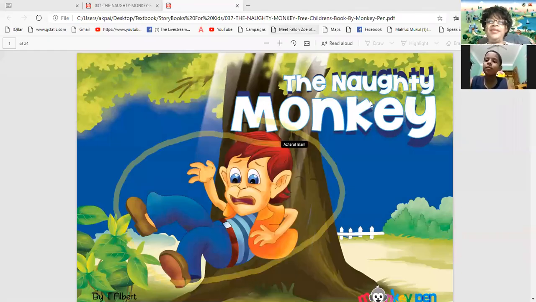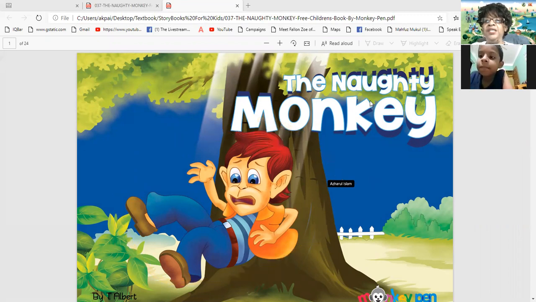I circled it. Okay, I'm going to take my pen today because we're just going to read for the most part, not circle, okay? And let's see. So tell me what do you see on this page. Describe for me what you see on this page.